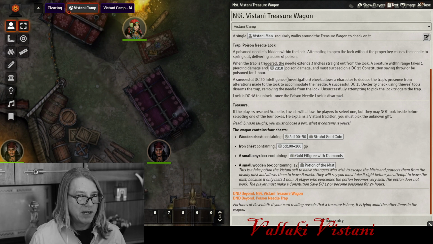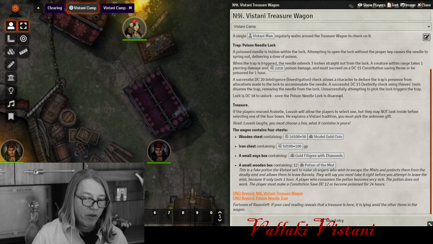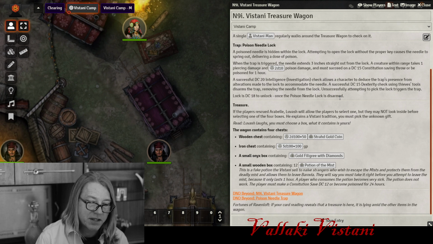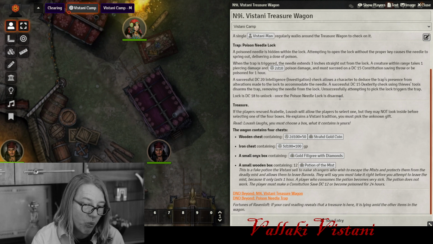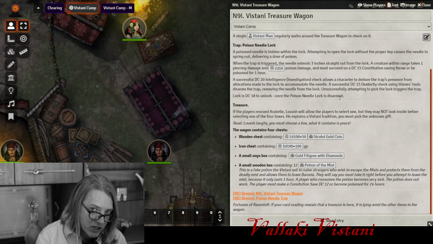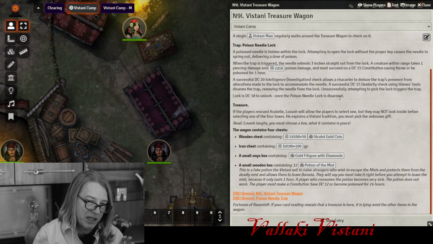So the players have no idea what's in any of the 4, and the players get to decide which one they want. Now, there's a large wooden chest. There's an iron chest. There's a small onyx box, and there's a small wooden box. And they can pick from any of the 4, and Luvash graciously gives them that box if they've rescued his daughter. Let's go through what's in each of these boxes.